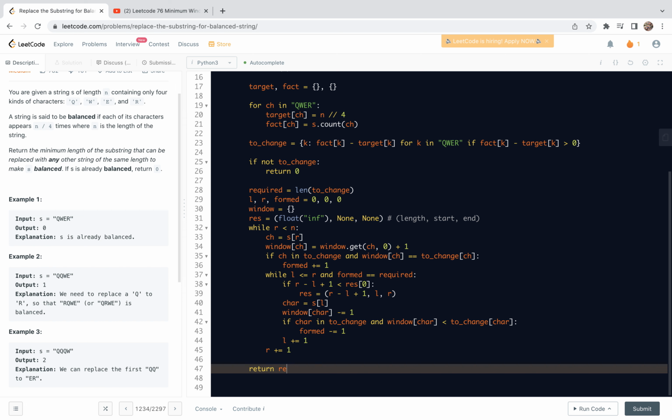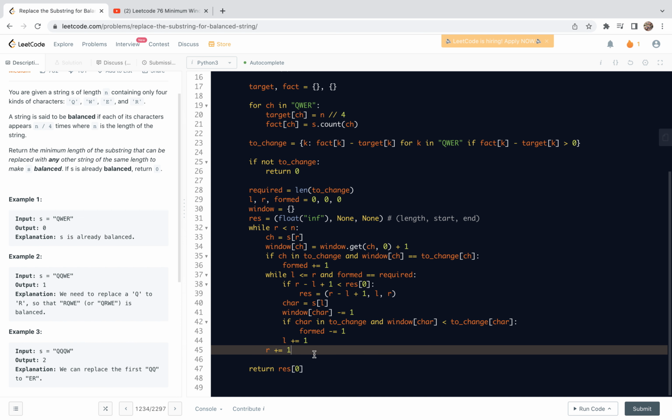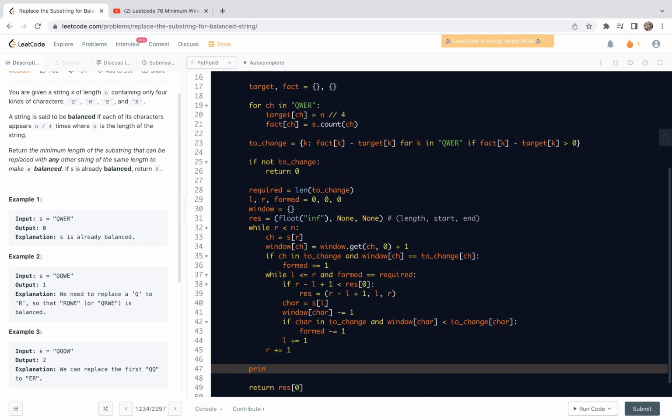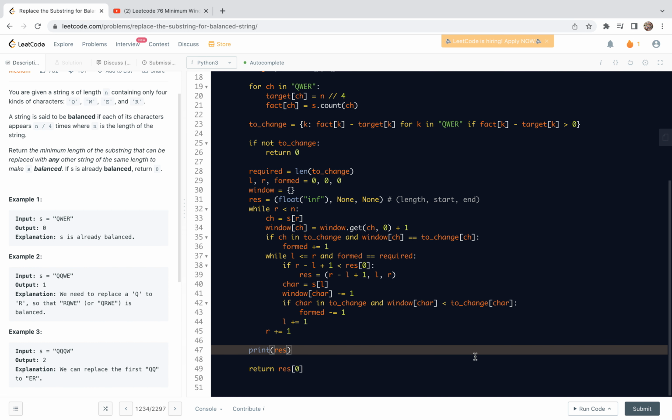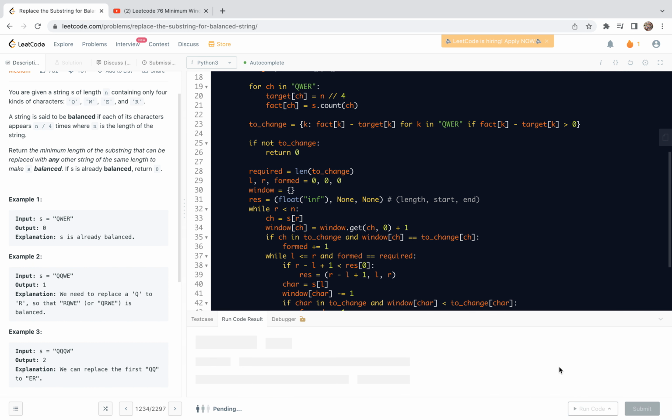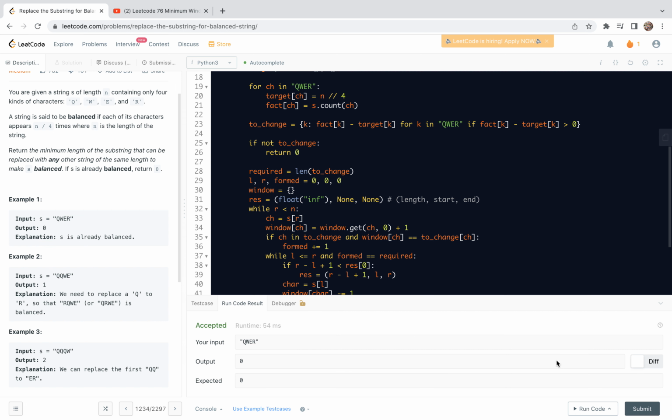Now we have finished the scan from left to right, so we are ready to return the result. As required by the problem, we return the length, that is the first component in result 0. For convenience, we can also print out the result, for example, print the result for more information.